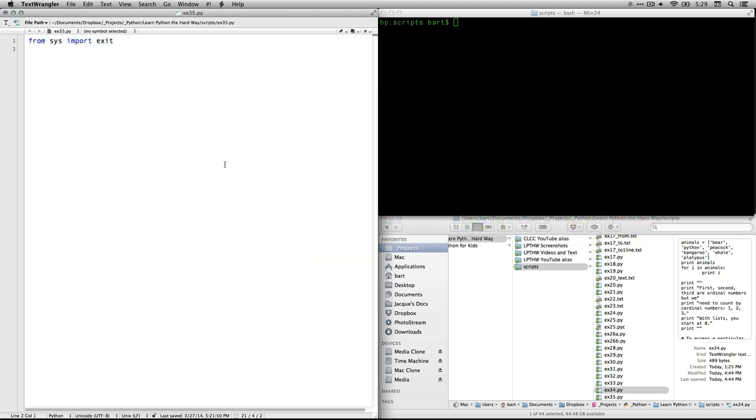Now, the first part here says from sys import exit. What this is, sys is a library or module that's short for system, and exit is a special function that we're going to be bringing in. That way, it's a way of saving us some time coding by bringing in some functions so we can just refer to them without having to define them first.